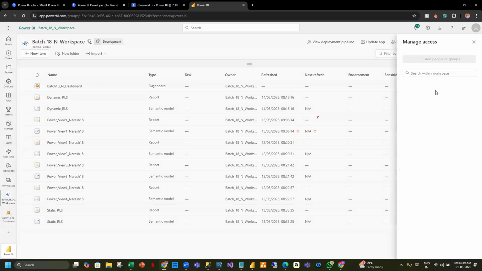Now in manage access, you will decide who has to see the report. User 2 is admin and he's told that user 1 should see it. Understood? The user 1 is added here so that he can see the report. This is what I told you, administration work in Power BI service. Any doubts? Any questions on this part? No doubts, no questions?